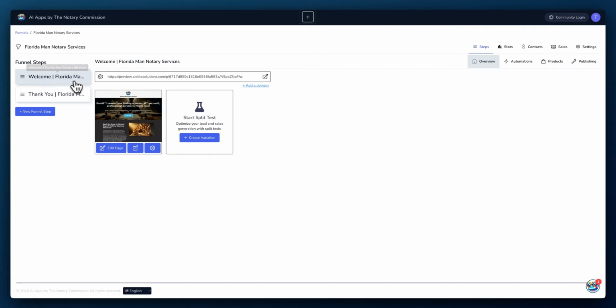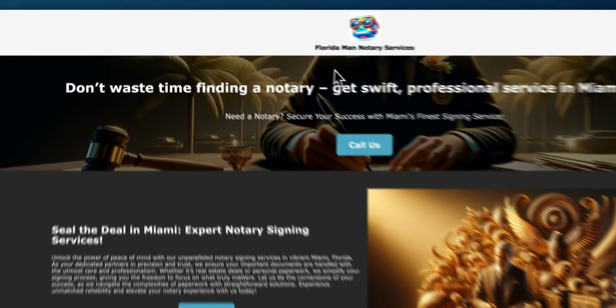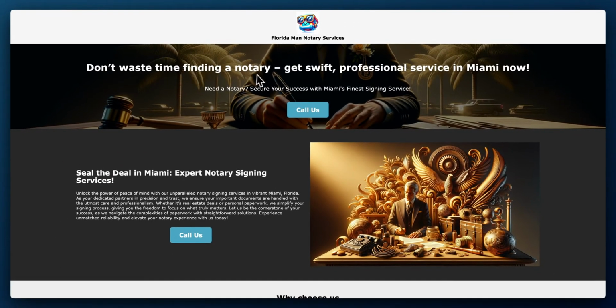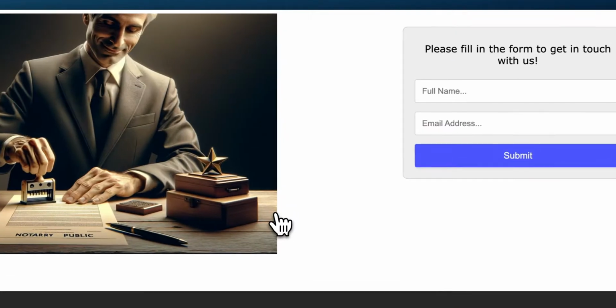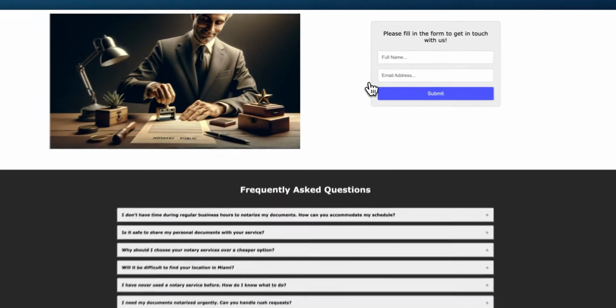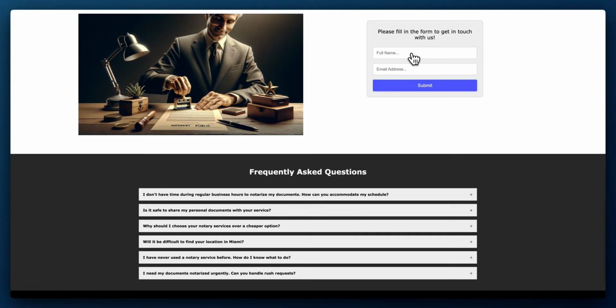Let's take a quick look at this. If we click on the preview tab, we can take a look at it. So let's jump in. It said, don't waste time finding a notary. Get swift professional services in Miami now. Need a notary? Secure your success with Miami's finest signing service. And if we hover over this link to call us, it jumped right down to the fill in form page where the lead or the prospect can enter their information.